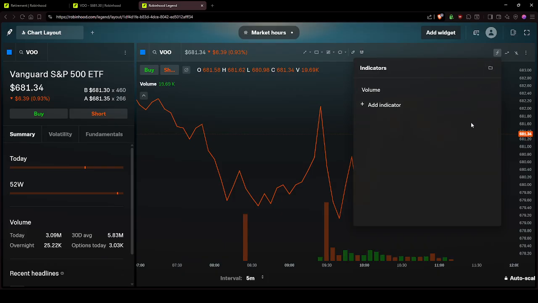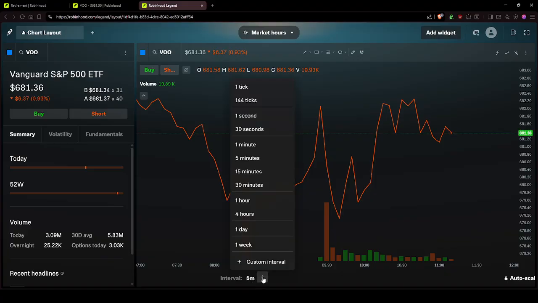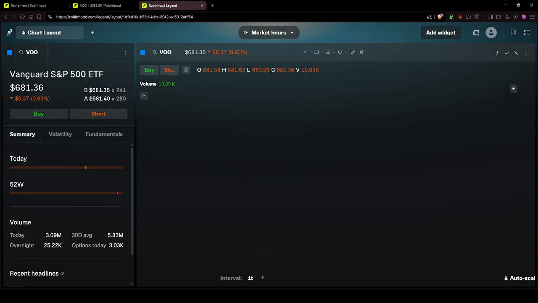If you want historical volume data, you can switch to the chart view by tapping on the chart icon. This will give you a visual representation of the stock's performance over time. You can customize the time frame to see volume patterns over the last few days, weeks, or even months.